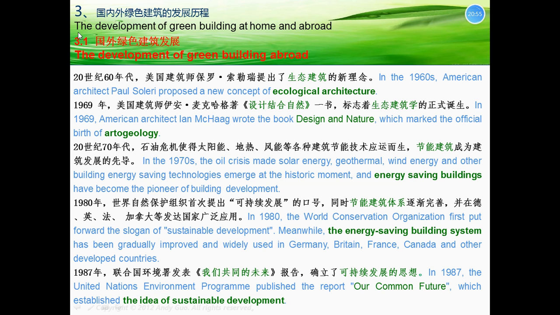Section 3. The development of green building at home and abroad. 3.1. The development of green building abroad. In the 1960s, American architect Paolo Soleri proposed a new concept of ecological architecture. In 1969, American architect Ian McHarg wrote the book Design with Nature, which marked the official birth of ecological architecture.